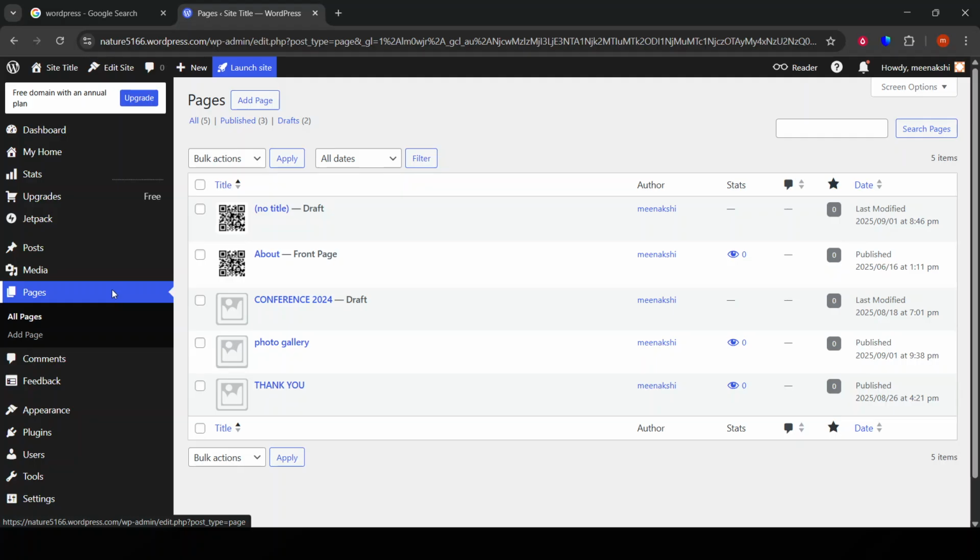Next, select the page where you want to hide the title. Simply click on the page name to open the page editor. Once you're there, note the URL of the page. It's essential because it contains the page ID, which we will need to create a specific CSS rule.